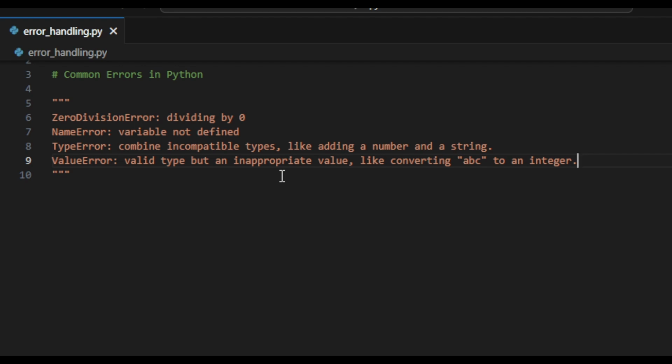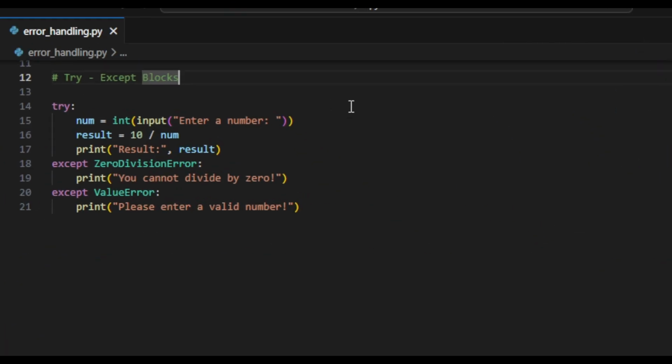Each type of error tells us exactly what went wrong, and if we don't handle them, the program will stop executing immediately, and the interpreter will display the error type and message. Now that we know what errors are, let's see how we can catch them using try and except blocks. I'll show you how the program reacts when you enter different kinds of inputs.